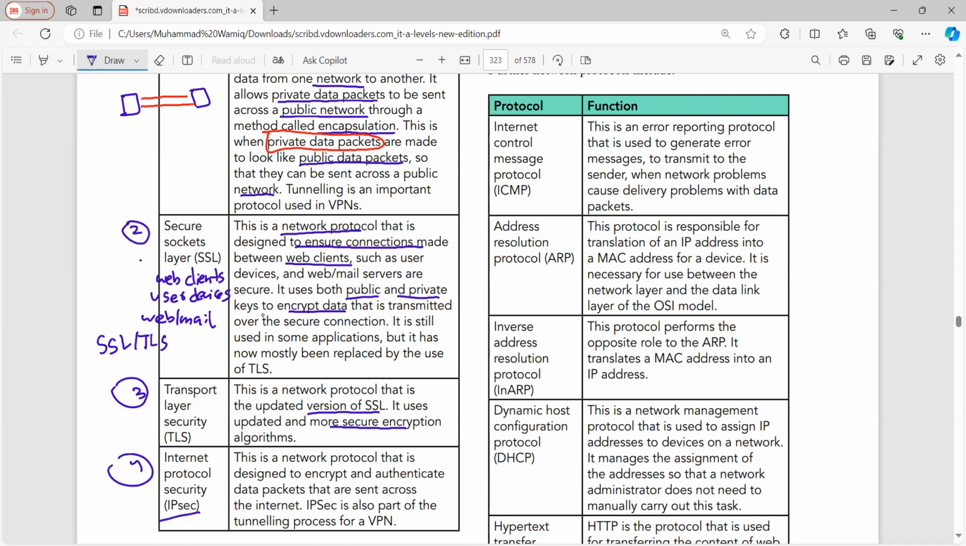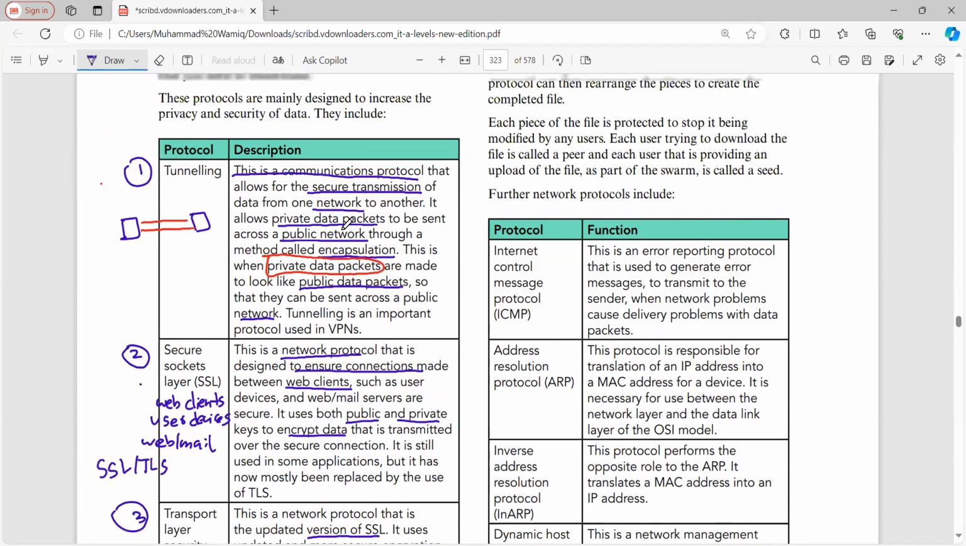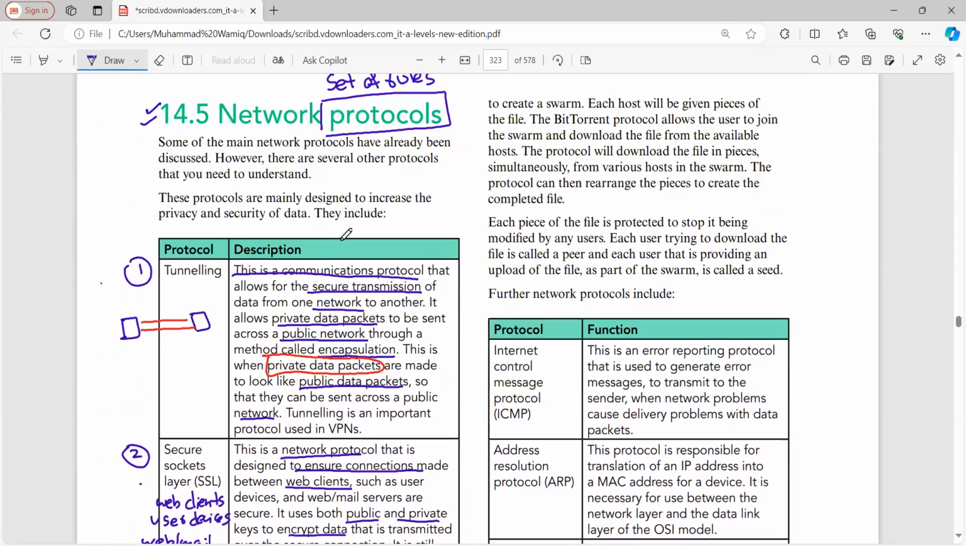The fourth one is IPsec. It stands for Internet Protocol Security. This is a network protocol that is again designed to encrypt and authenticate data packets that are sent across your network. This is also a part of tunneling in VPN.